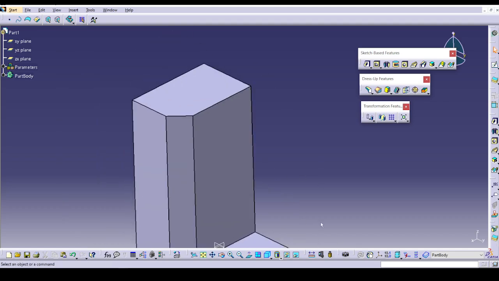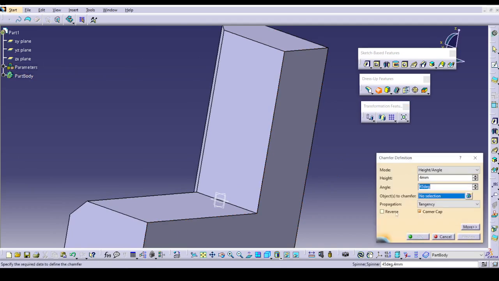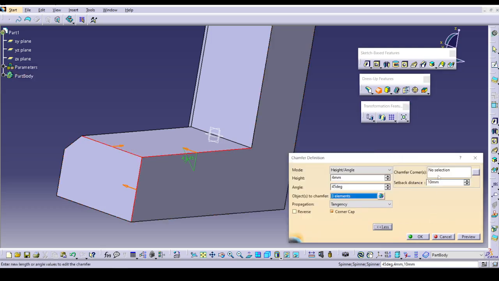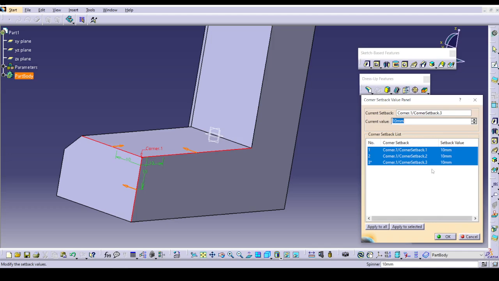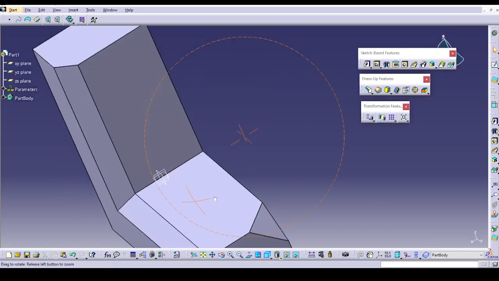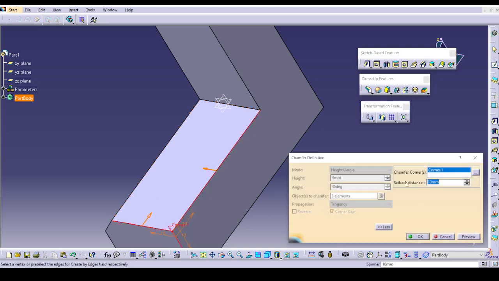And if you want to go with the chamfer here, you will go to the chamfer, first one, second one, and the third one, and here also you can go with chamfer stock. Let me first remove this one. Okay, preview. Okay, this way you can create the chamfer.